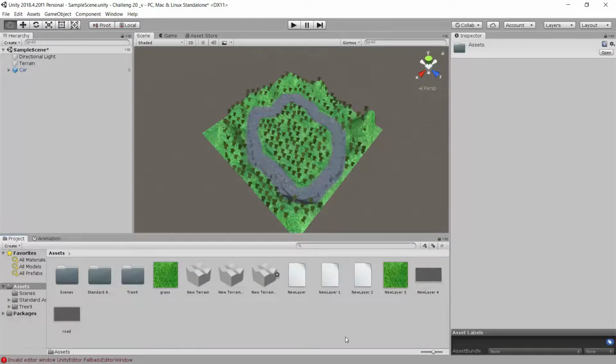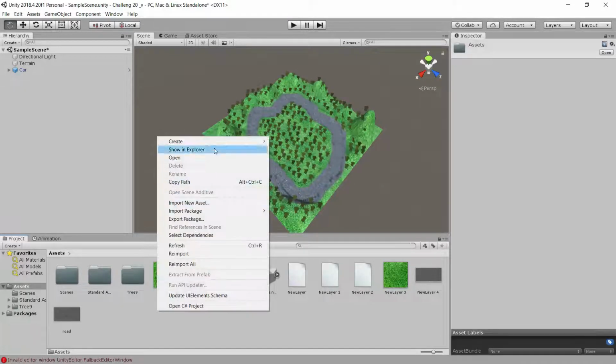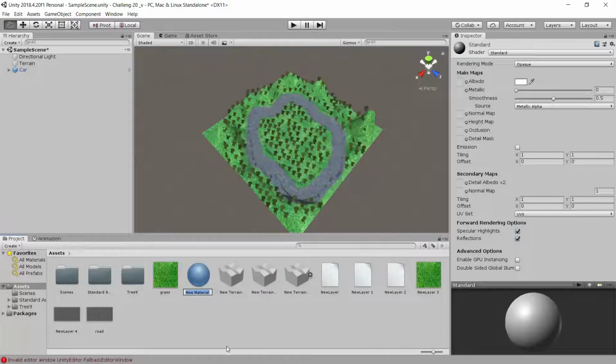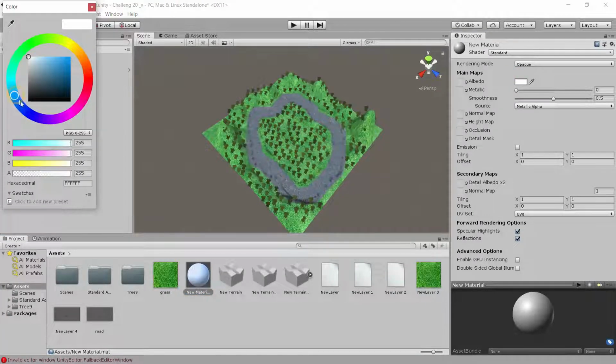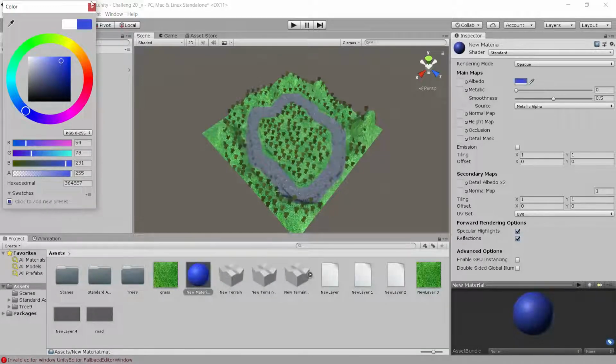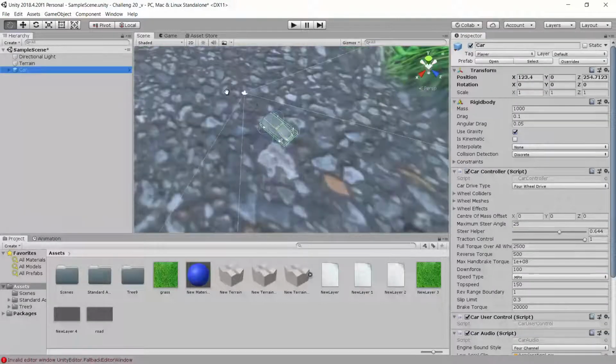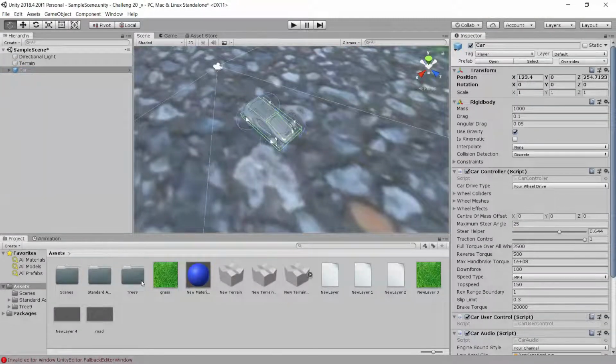Before checking the game, let's add some material to the car. For this, right click, create and select material. And now we have to change the color. Let's keep it blue. Okay, now go to car, zoom it and drag drop the material.